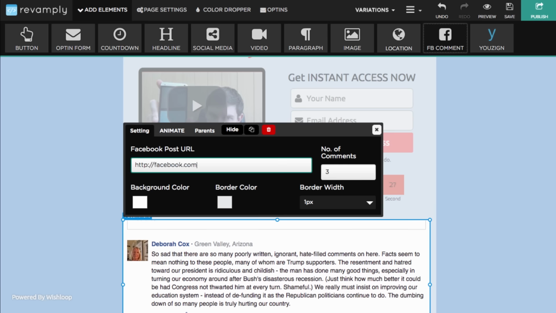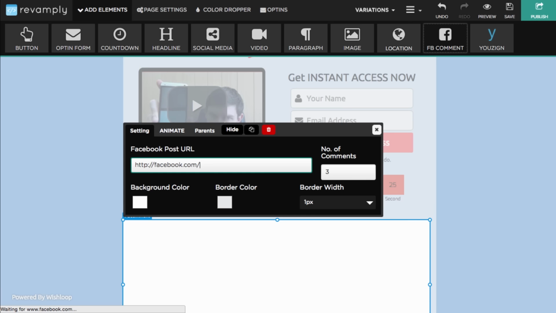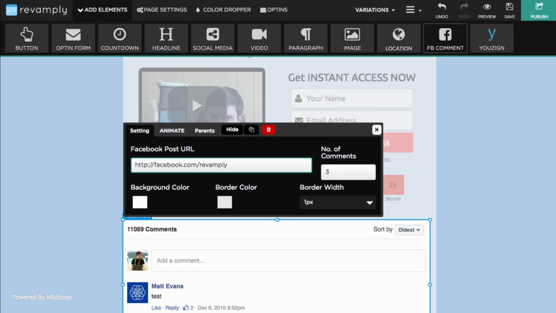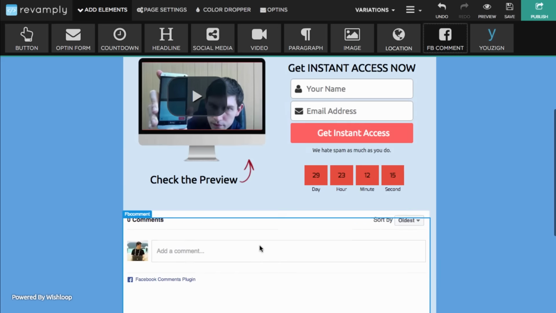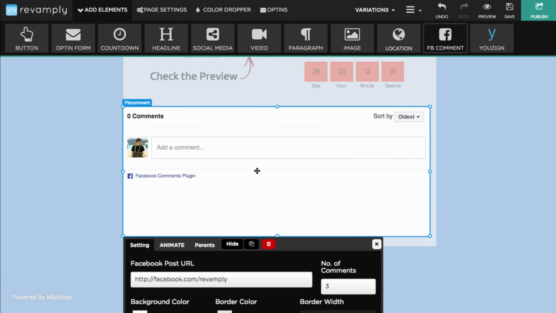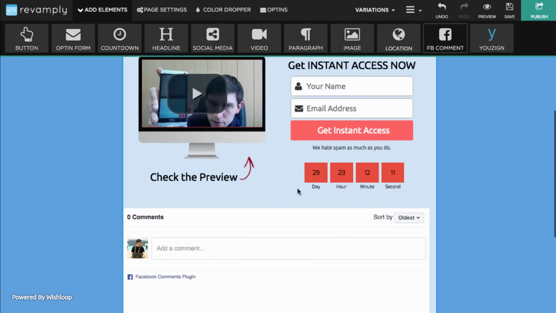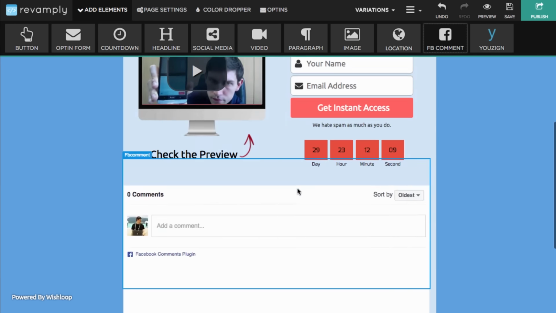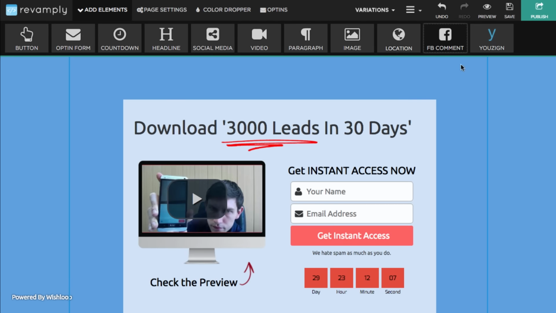It might be, for example, facebook.com/Revamply. Then it's going to have all our comments that are related to that URL down below, and we can choose how many comments we want to show. I can also type in here and talk to people once I've saved this page. So you can see how we can edit an opt-in page, very easy to do.